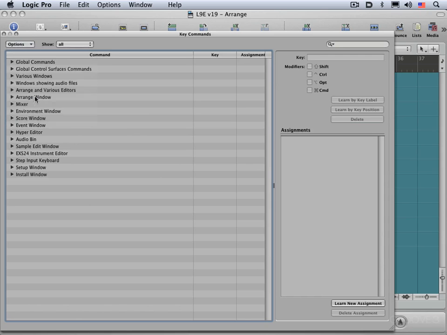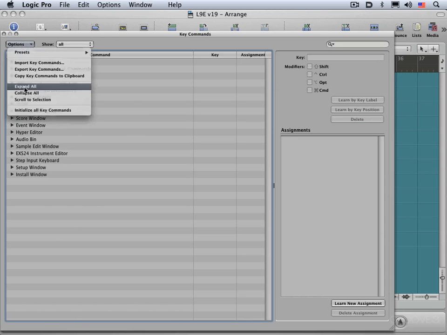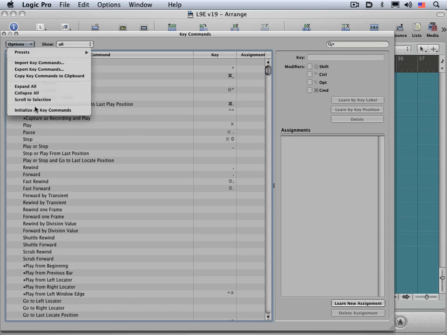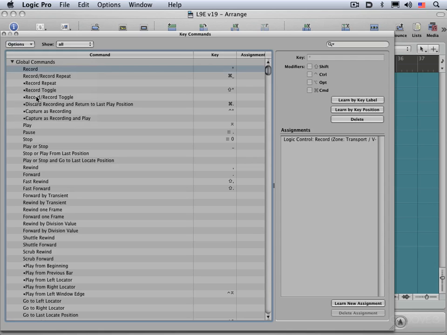And the scroll to selection is useful because if you have one that's selected, and then you go Expand All, you can go Scroll to Selection, and it'll jump to that key command. It went to the top because there was nothing selected, but it's a good way of getting to the one you had selected if you've expanded and it's outside of view.